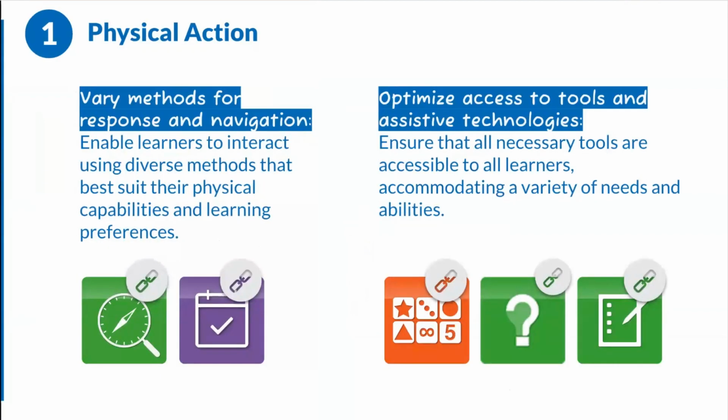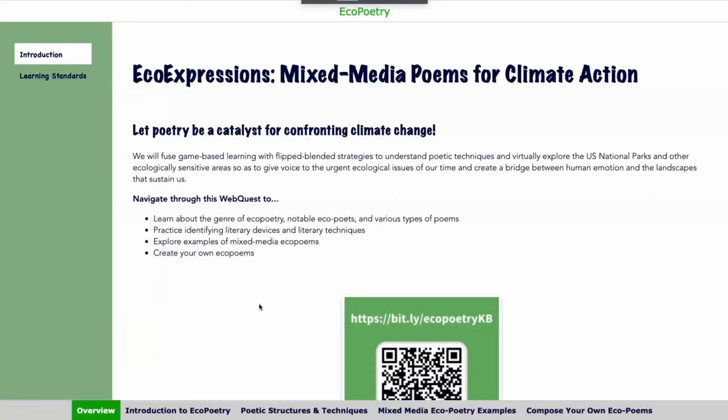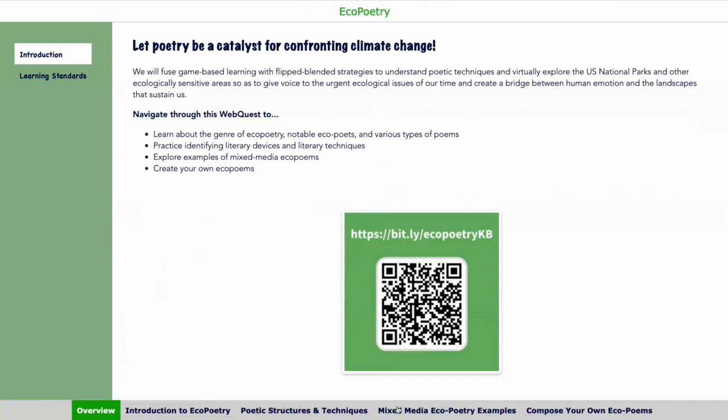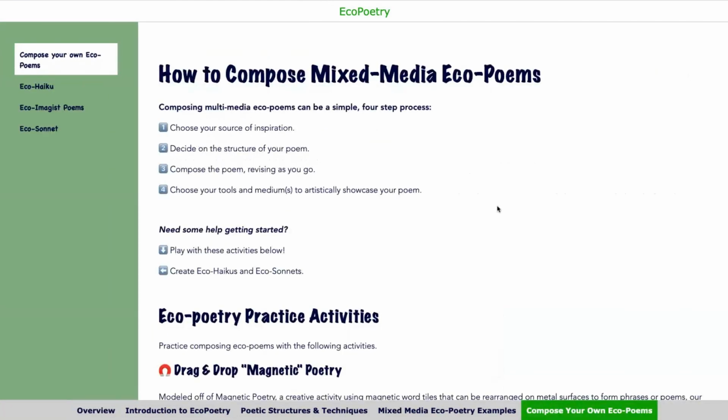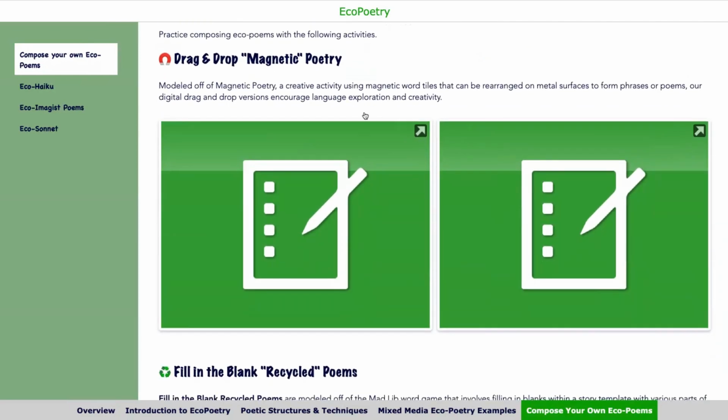So looking at physical action, you want to use various methods for response and navigation. You want to enable learners to interact with the diverse methods that best suit their physical capabilities and learning preferences. Again, if you want to bucket multiple things together, the WebQuest widget is a great way to curate multiple resources. And there's that eco poetry one I've shared earlier, and give them some opportunity to play and choose what they want to do. And, again, demonstrate their understanding in ways that resonate with them.